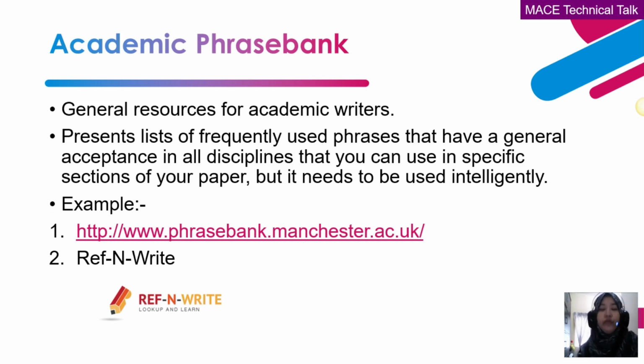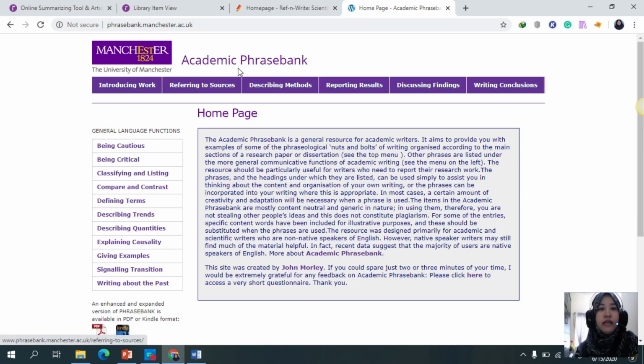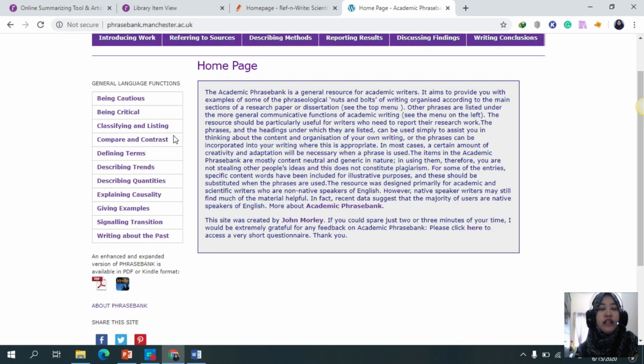There are a few phrase banks available online. In my case, I always use the Manchester phrase bank, or currently we have tools that we can add in our Microsoft Word. The program that we can add is Ref and Write. I will show you how Ref and Write helps me in writing my article. This is the academic phrase bank, which has been established by the University of Manchester. You can see here there are a lot of ideas that you can use.